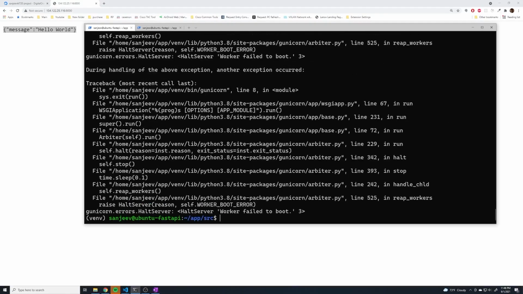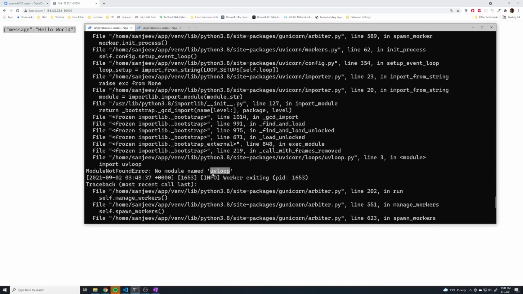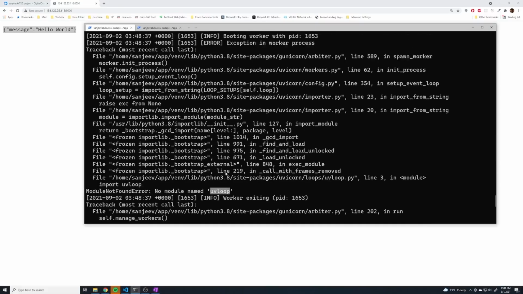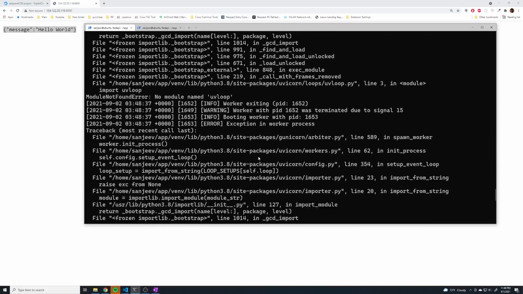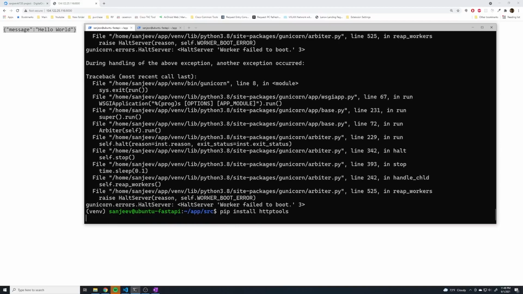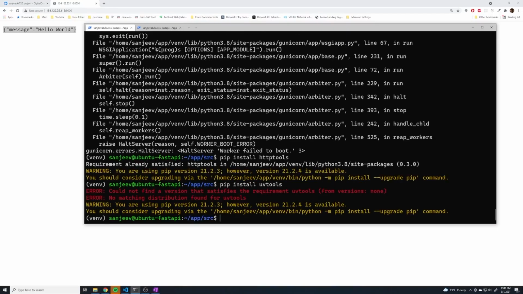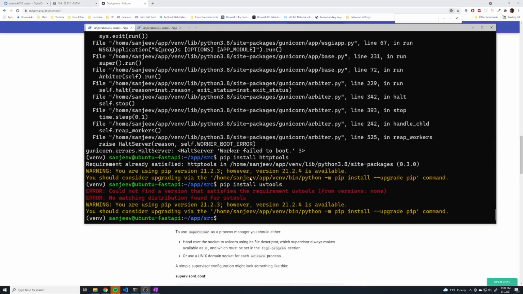Let's start that. And it looks like I got a couple of errors. So let's see what happened. All right. If you get this error, uvloop, it means we're missing a library. And so, like I said, if you get any errors, make sure you do the pip install httptools. I should have this one already installed. And then you want to do a pip install uvtools. And I realized I've been making a mistake. It's not called uvtools. It's going to be uvloop.